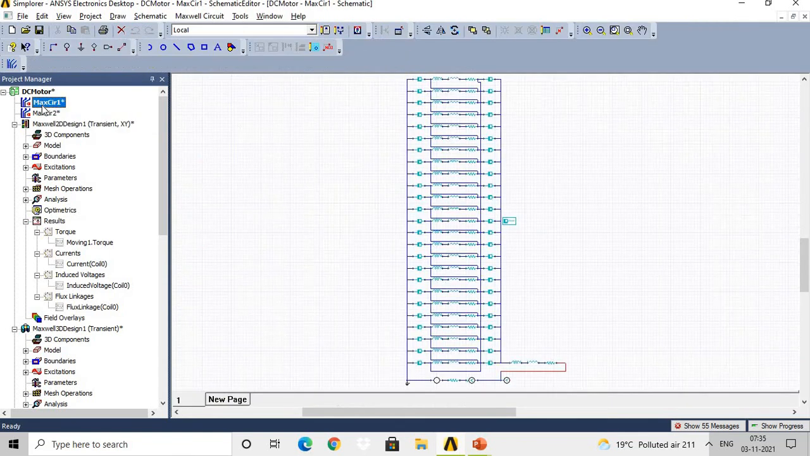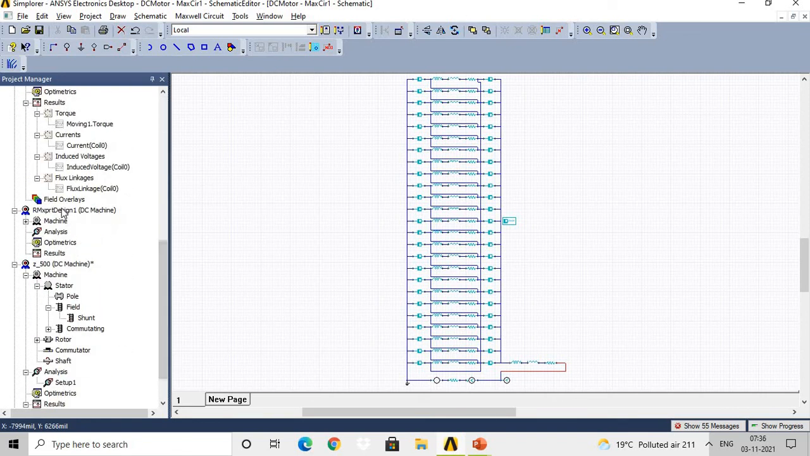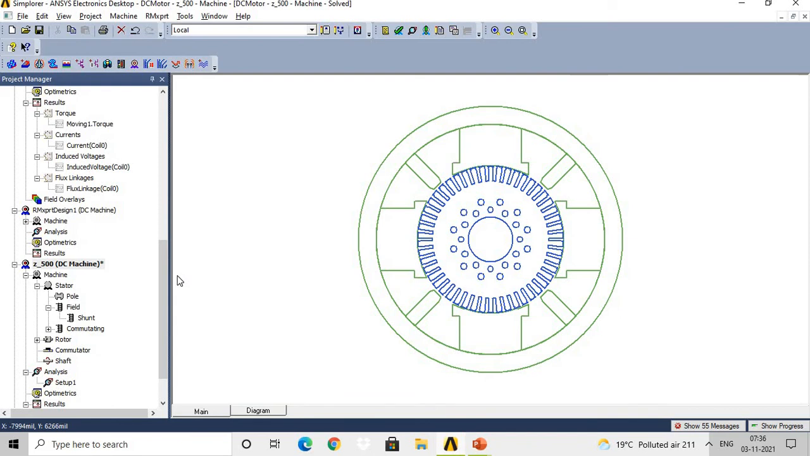Then we get an idea about the supply circuit which is available for your machine, and in the RMxprt design you have the idea about the detailed DC machine, technical parameters, its results, etc.